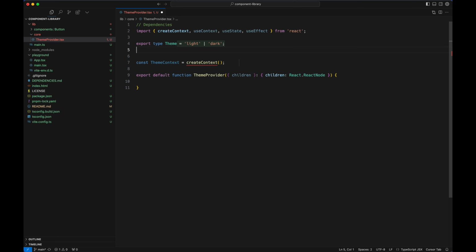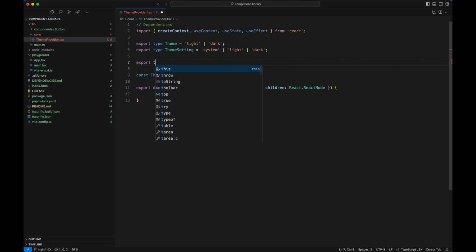The theme setting is what you, as a user, can define to be your preferred setting, to either adhere to the setting of your system, your computer, that is the system setting, or you can specify that you want light or dark always. So we're going to call that type ThemeSetting, being system, light, or dark. That's pretty much it.